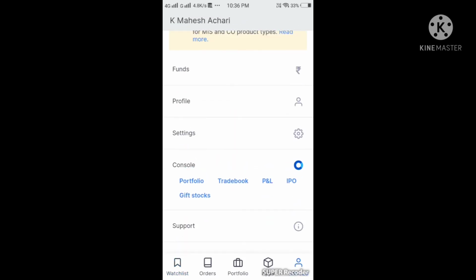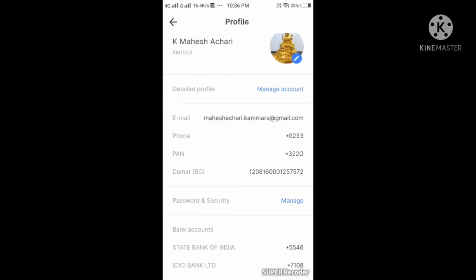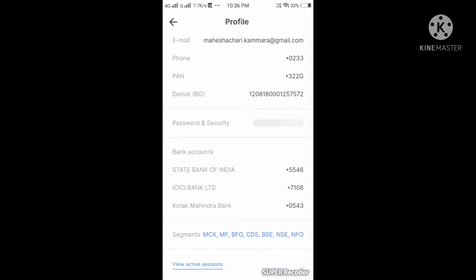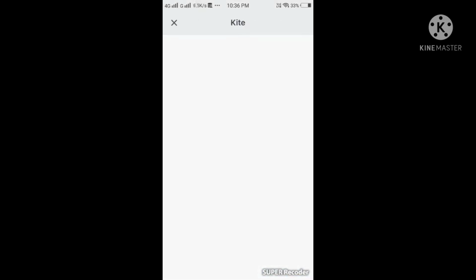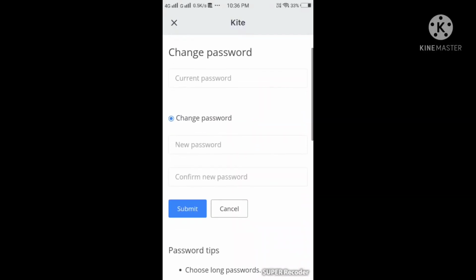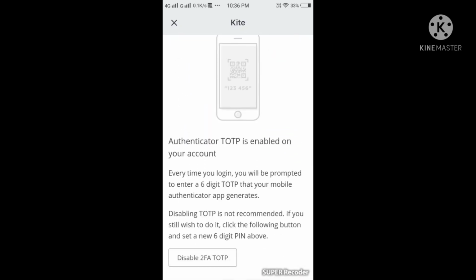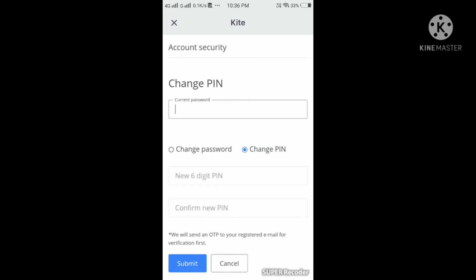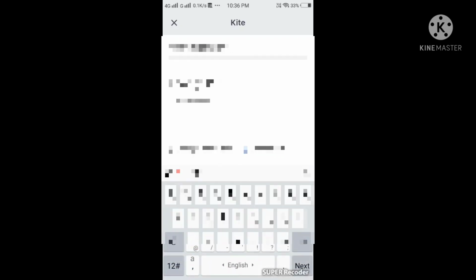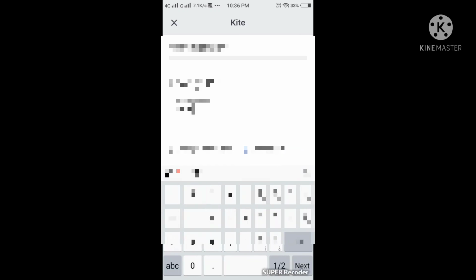So simply now we are going to explain how to disable this TOTP. Simply log in to your Demat account, click on the profile and select password and security. As usual, come down and it's already enabled, right? So now we are going to disable this one. Click on disable two-factor PIN. It will ask you to enter your password, so you have to enter your password first initially.